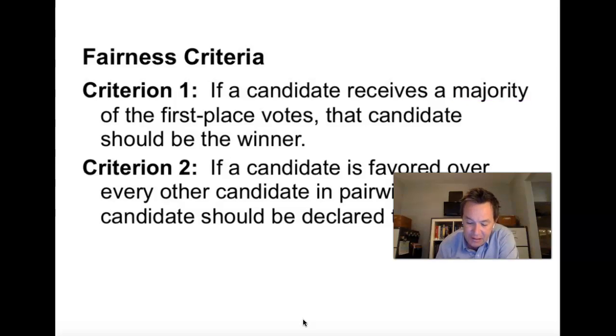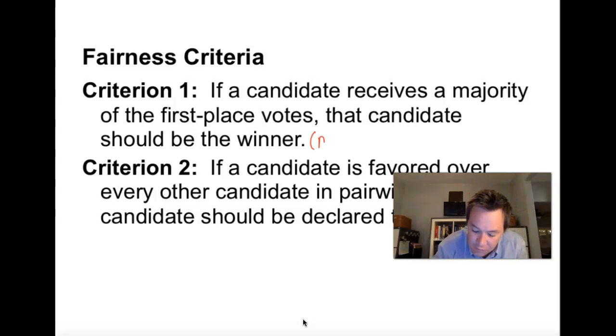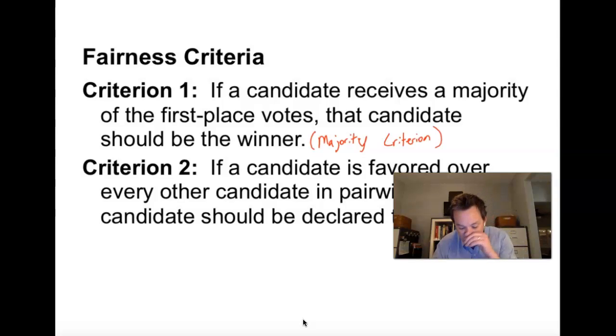Criterion 1 is if a candidate receives a majority of the first place votes, that candidate should be the winner. So these all have secondary names that I'll write down next to them. This one's just called the majority criterion. All right, criterion 2. If a candidate is favored over every other candidate in pairwise races, that candidate should be declared the winner. So that one is called the Condorcet criterion.